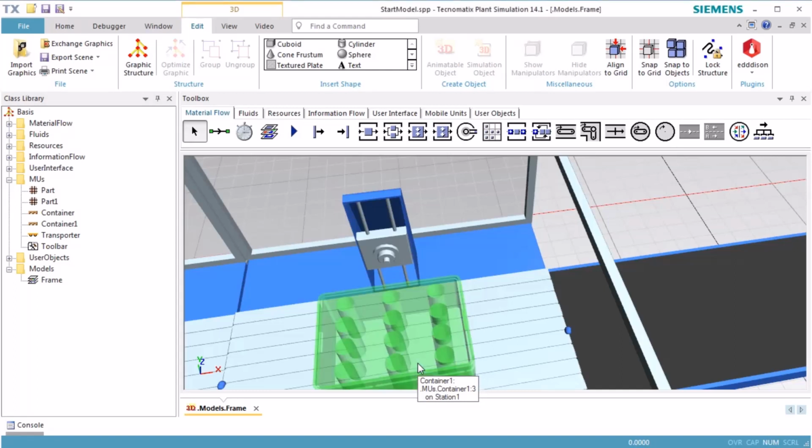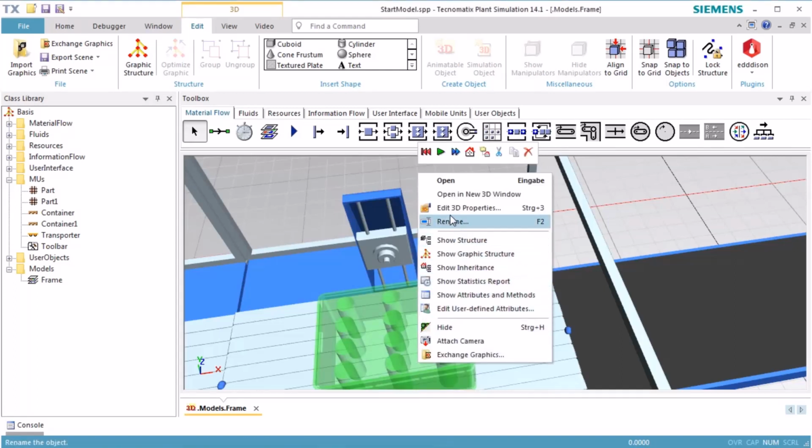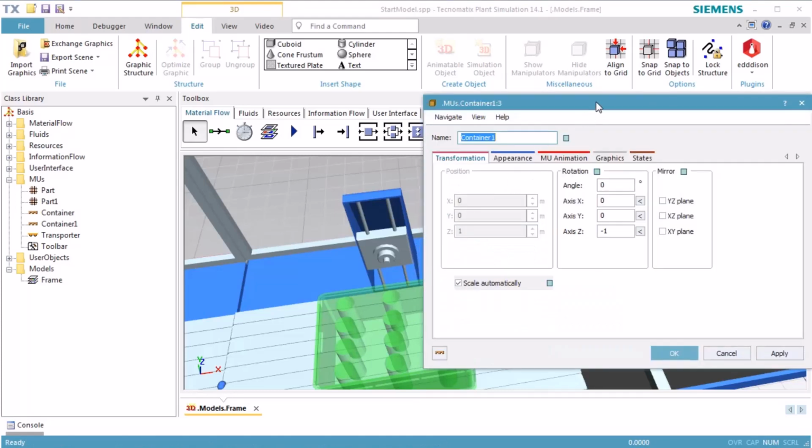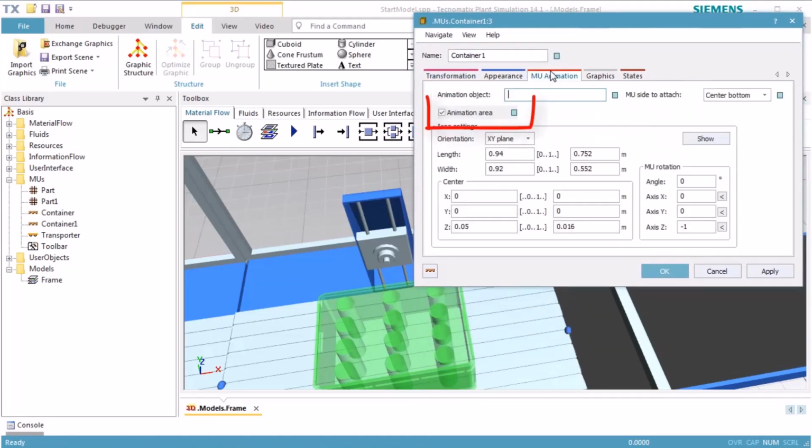We open the 3D Properties dialog of the box and change to the tab MU Animation. We see that animation area is activated. The orientation defines in which orientation the parts will be shown. The setting XY plane distributes the parts in the XY direction, as we see in the box. The setting XZ plane, for example, can be used if the parts are stacked in a shelf or something similar.